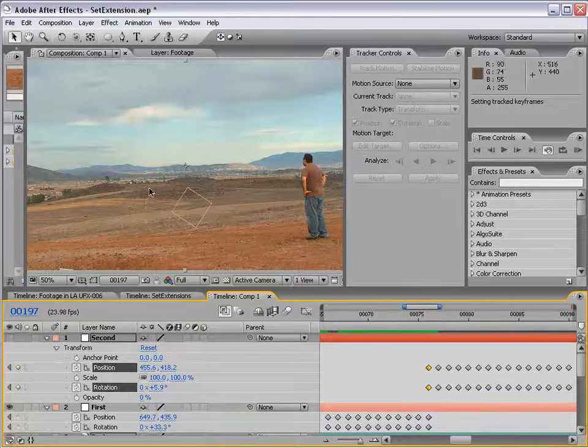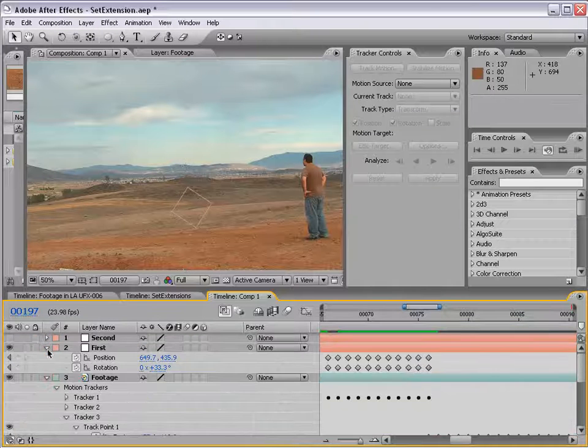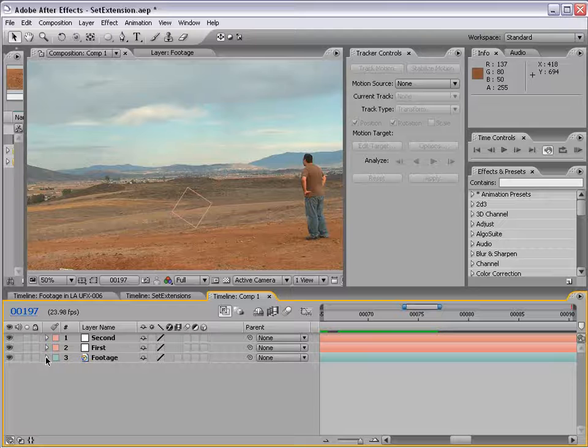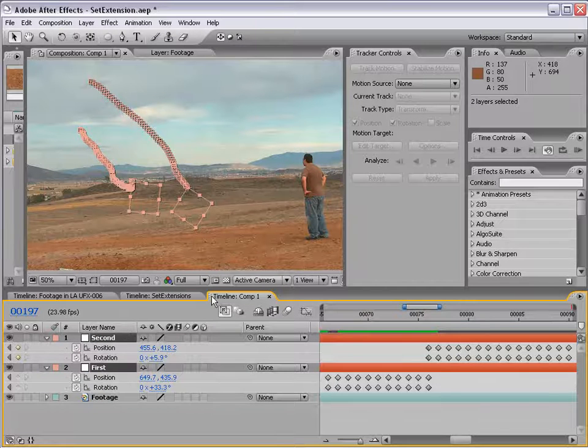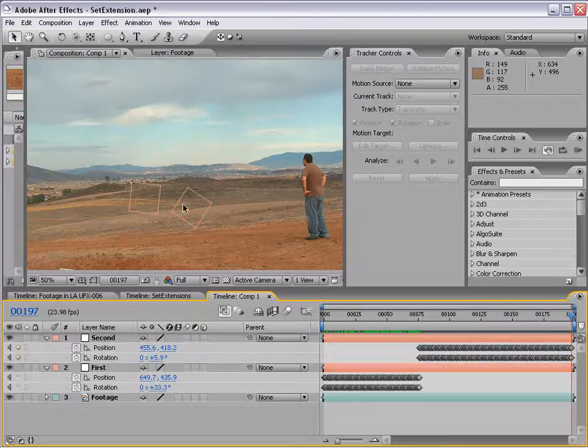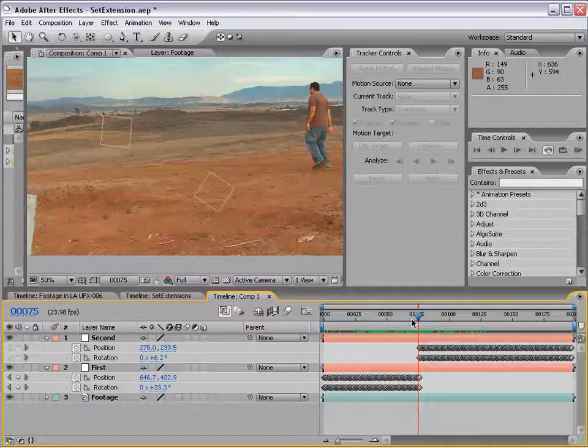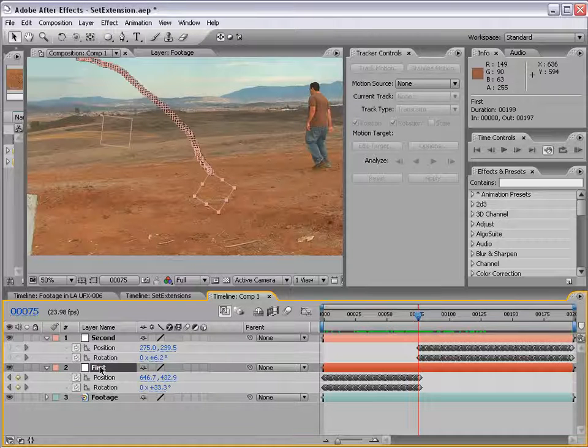So now back to the first comp. We now have our 2 null objects. And if we bring up the keyframes, we can see something pretty interesting here. Now what we want to do is link the tracking data together. This way we can parent our background to one of the null objects, and it will reposition itself based on both trackers. So to do this, what we want to do is take the parent of the first track and parent it to the second track.